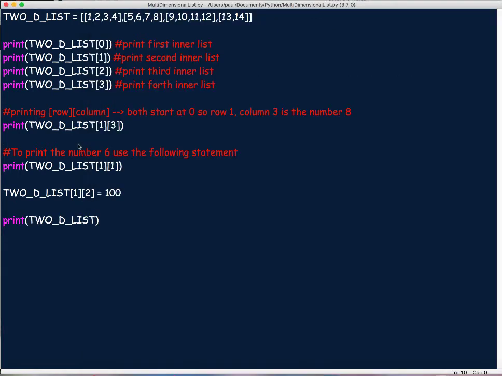Okay? Now, what if I did something like this? 2D list 0 is equal to 100, 200, 300, 400. Will that work? What will it do? Let's find out. So I'm going to go ahead and run this.